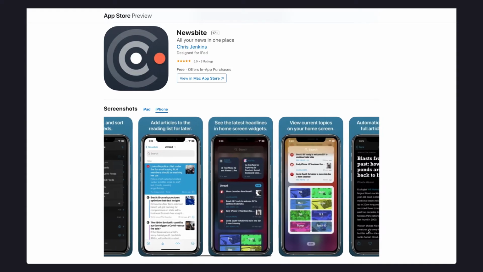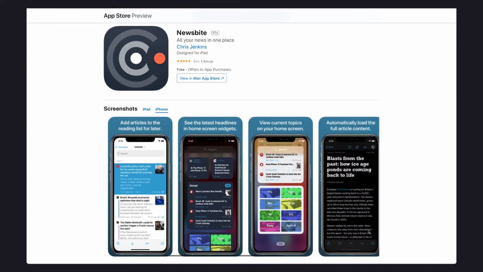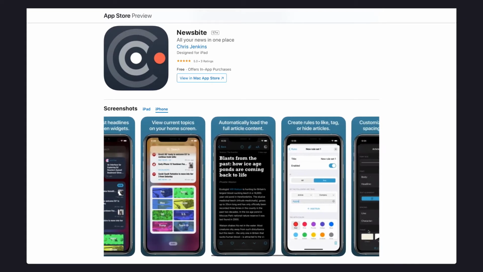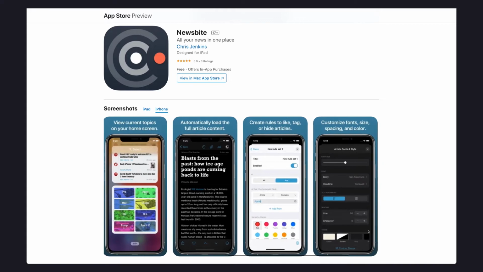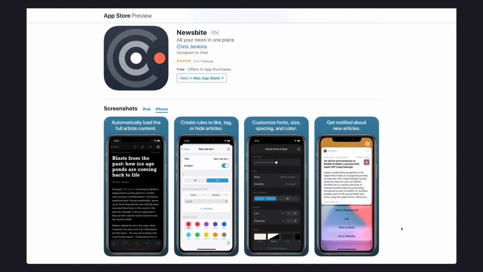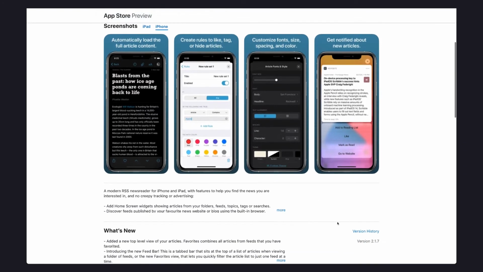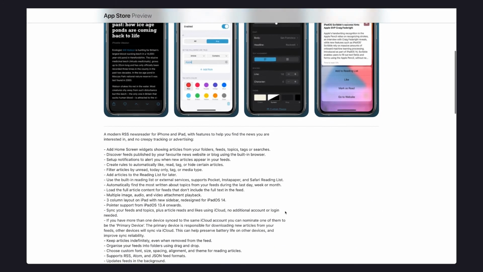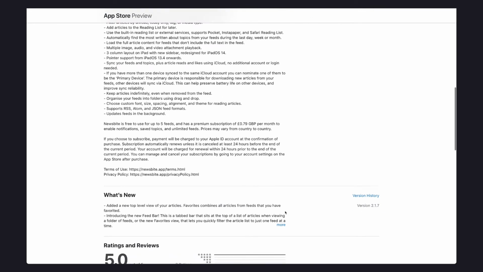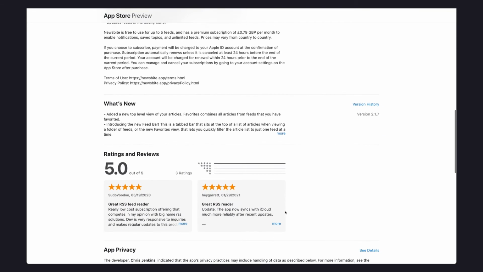The second app that we have is called Newsbite. This is an RSS news reader for both iPhone and iPad, and actually the M1 Mac as well, or Apple Silicon Macs. It does RSS. It also can do Atom and JSON feeds as well. It's got widgets. It will load the full article, and it's got a bunch of customization, which is super helpful, like your ability to change the font, the size of the font, the spacing, color, etc. Being able to tag articles, hide articles if you want to, I guess.